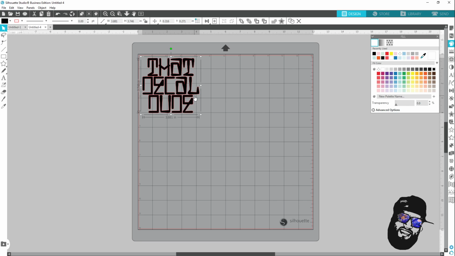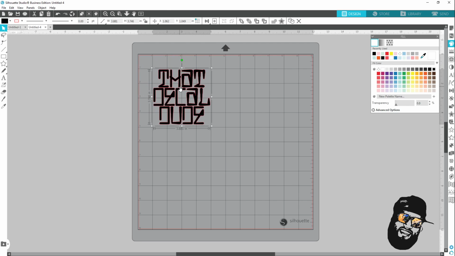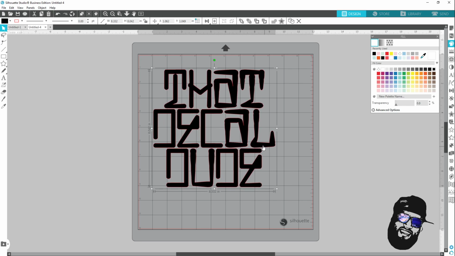Now, if this were for a t-shirt, you would want to reverse this image. Because it's text, because it's font, you always want to reverse it because that's how you're weeding it. You're weeding it backwards. So when you place it down, it's read in the right direction. So you want this as a reversed image, and that's easy. I'll show you guys quickly.